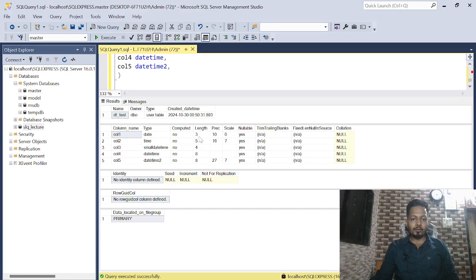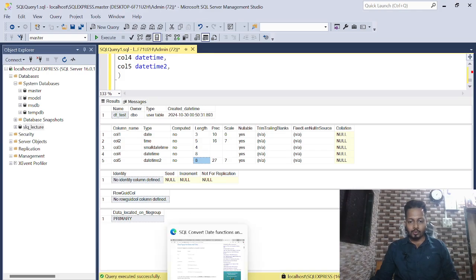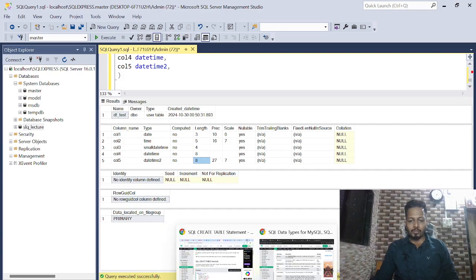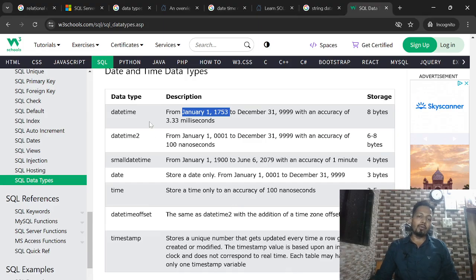Date would be taking 3 bytes, time would be taking 5 bytes of data, smalldatetime is taking 4 bytes, datetime is taking 8 bytes, and datetime2 is taking 8 bytes of data. But while designing, we just keep in mind that if our application needs to store values older than these mentioned limits, we'll simply go with datetime2.